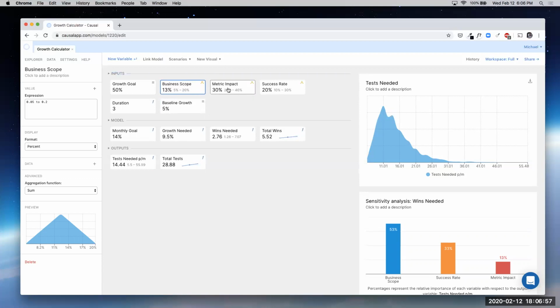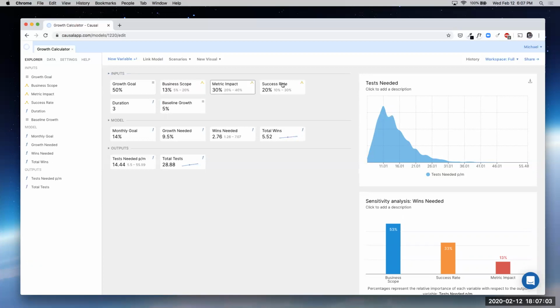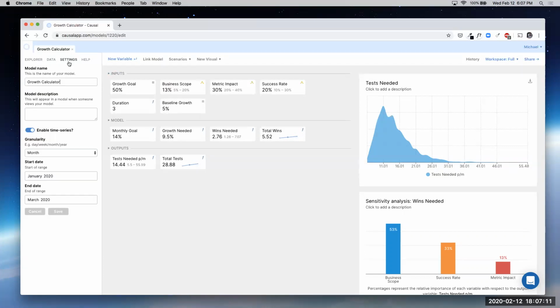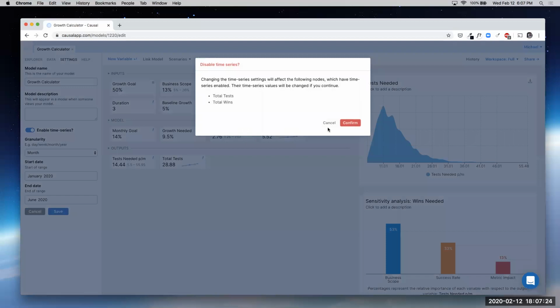Now, metric impact range 20 to 40%. That's when you get a success. What's the impact? And then success rate. So these are the same metrics you see in the growth calculator. You have the growth goal, duration. So duration is a little bit different, which is quite interesting. You choose a start date and then an end date in terms of months, right? So if I wanted to do this through June, then save, confirm.